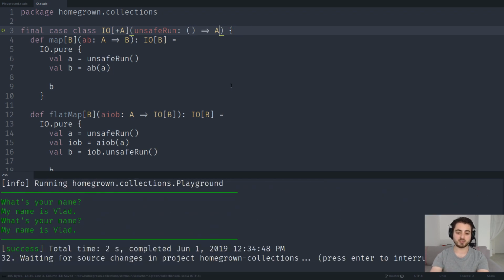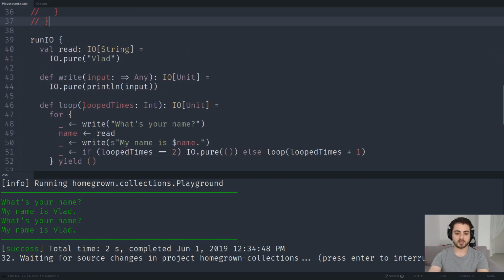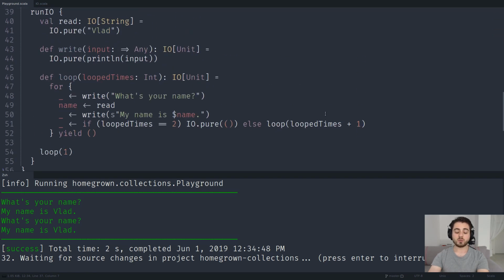So IO now is in its own file. It's just a tiny factory. It has map, it has flat map. We're going to go back to playground like this. It's still working. Great. So the next thing that we're going to do is we're going to actually create our streams. And because I really like this timeline metaphor, we're actually going to call it timeline.